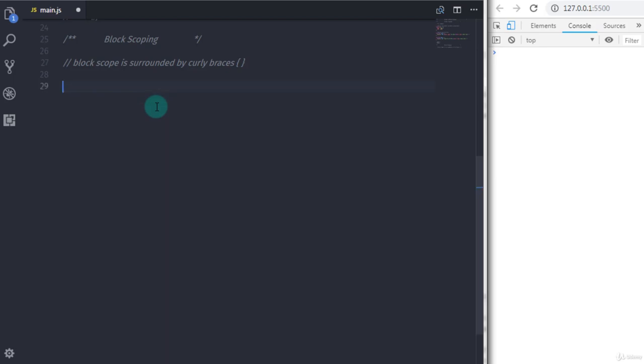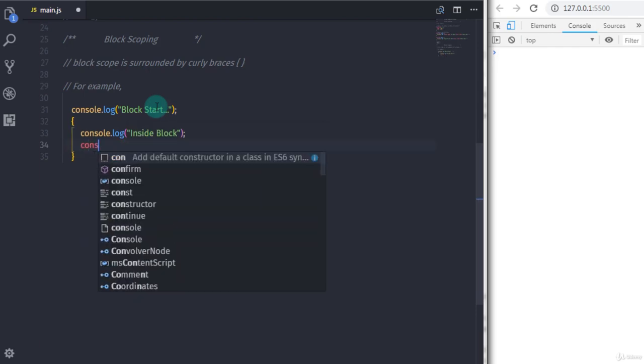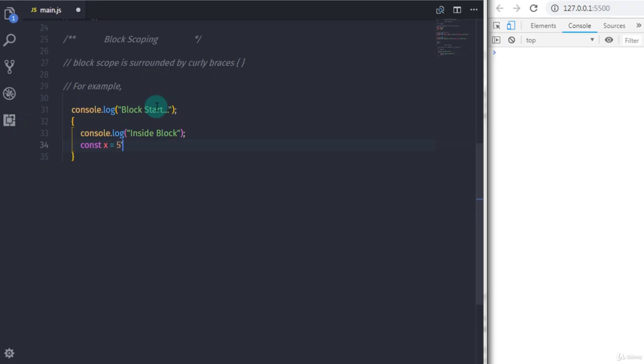Now, let's take an example and understand what block scoping is. So here I will just print some messages on the console and print variable values on the console. So I will say console.log, and in the parentheses I will say block start. After that I will declare curly braces here. So I will start the block from here, and in this block I will say console.log and say inside block. Just after that I will declare a variable. So I will say const x is equal to 5 and print that value on the console. So I will say console.log and say x here.